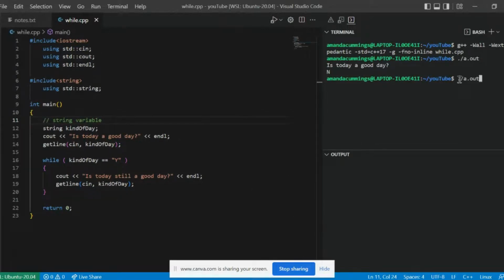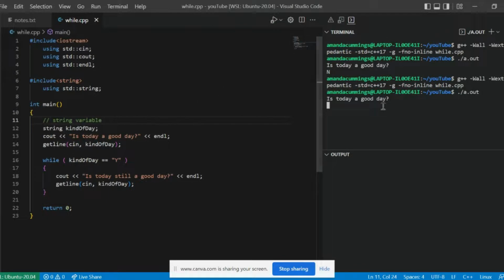Let's make our while loop keep looping, I guess, as you can say, and actually enter in it. So now it's asking me, is today a good day? I'm going to say it with a capitalized Y. Otherwise, if I do a lowercase y, it's not going to work because it's not equivalent to that capitalized Y. As you can see, it will exit.